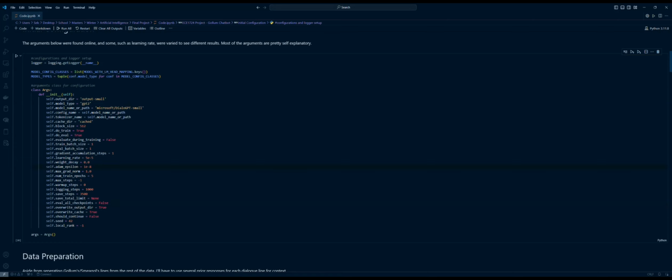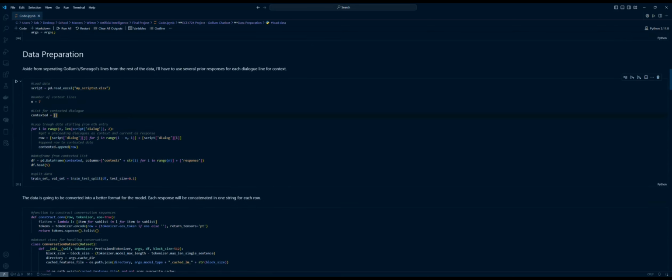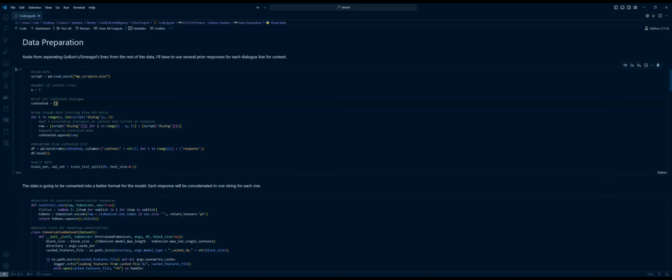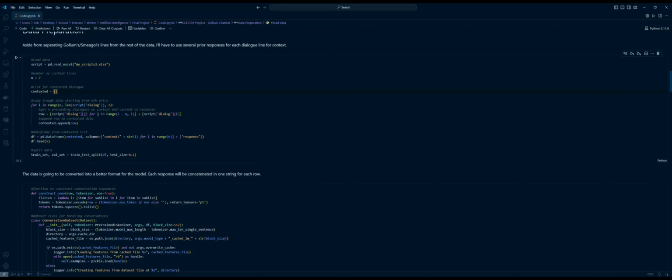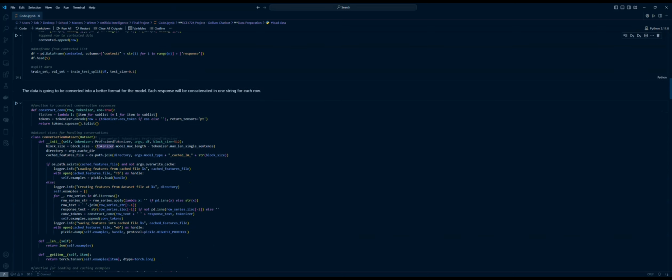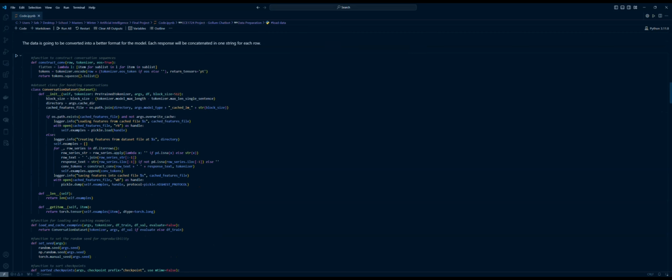After we set up all of this, we have data preparation. With data preparation, essentially we begin by just importing and setting up the data from the scripts. What this involves is having Gollum's responses or lines in one index of a row, and then alongside it in that row are the 7 previous responses to add context, for the model to learn from those previous dialogues how we got to Gollum's current conversation. Then we process the data further to actually be able to use it during training.